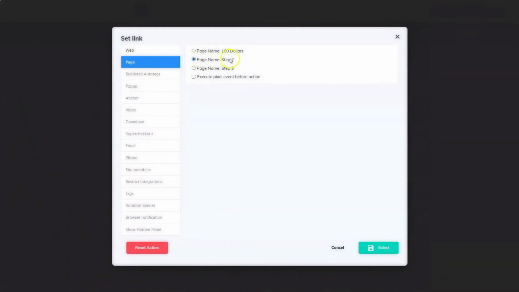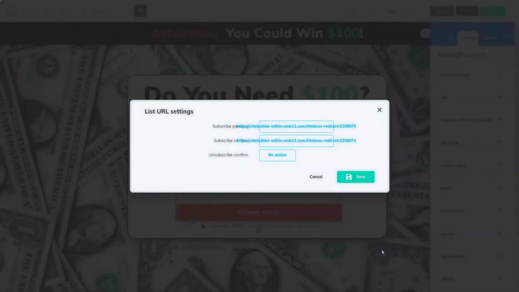And for me, this page is named Step 2. So I'm going to click where it says Step 2, and then I'm going to click Select. And then the second item is Subscribe Confirmation. What that means is when they go check their email and they click Confirm in their email, what page do you want them to go to?